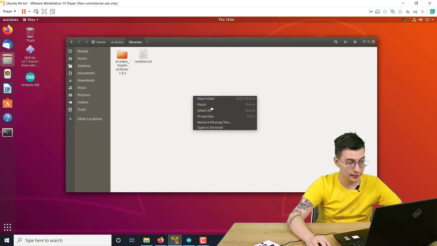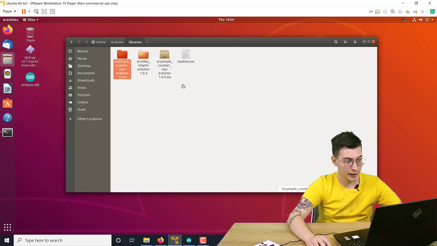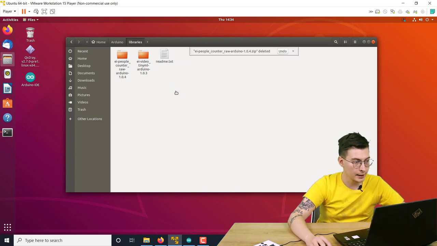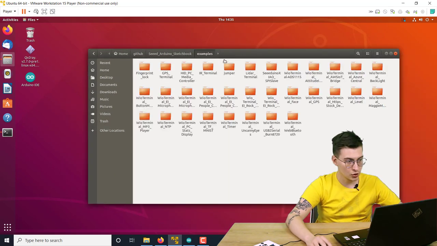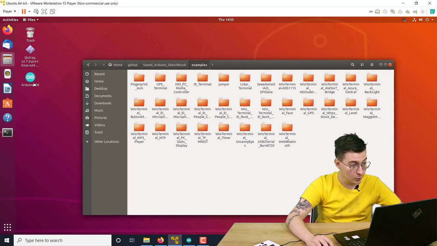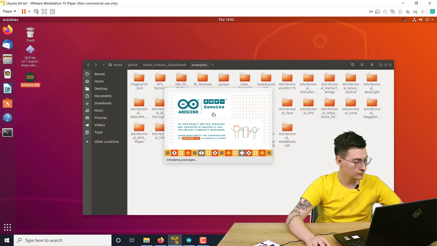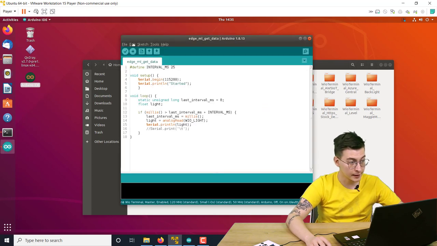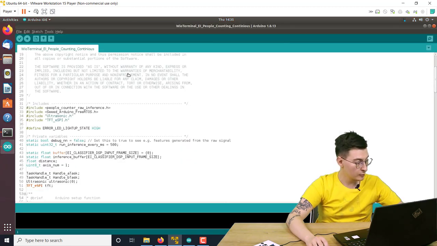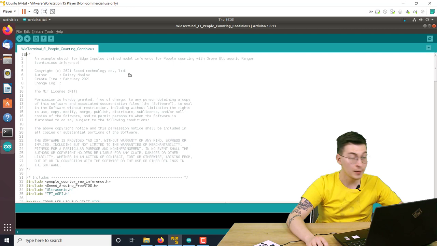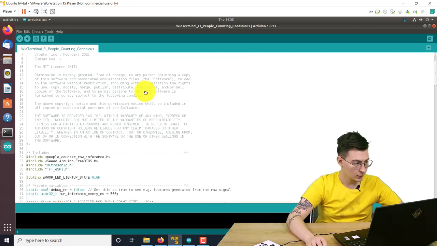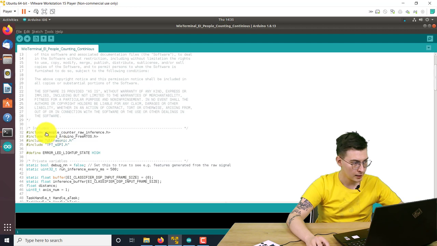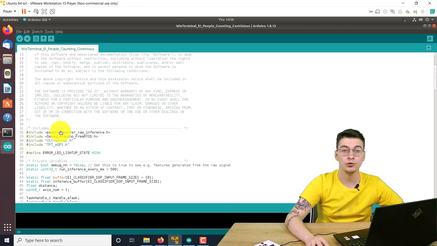Arduino libraries, and let's paste it here and extract. Perfect. All right, so what we're going to do next, go to Seeed Arduino Sketchbook, and here you will be able to find people counting continuous.ino sketch, which I'm going to open right now. So this time we will be using continuous inference example to make sure that we are not missing any important data. The first thing you'll need to do is to make sure that this first include statement that includes your Edge Impulse library and the model actually corresponds to the name of your project.